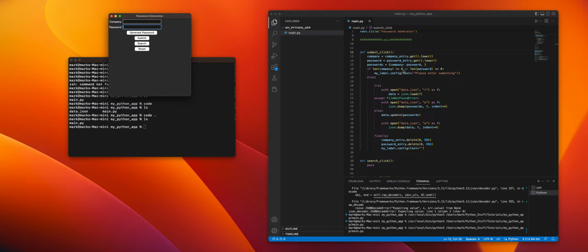Or else, if one of them is 0 and the other one is 0 or not 0, it's still going to be printing this. And this is printing to the invisible label, which is actually right down here: please enter something. So if you look right here, nothing's entered. If I press submit, that's popping up there because it's hitting that if statement right there. It's empty, so please enter something, okay?